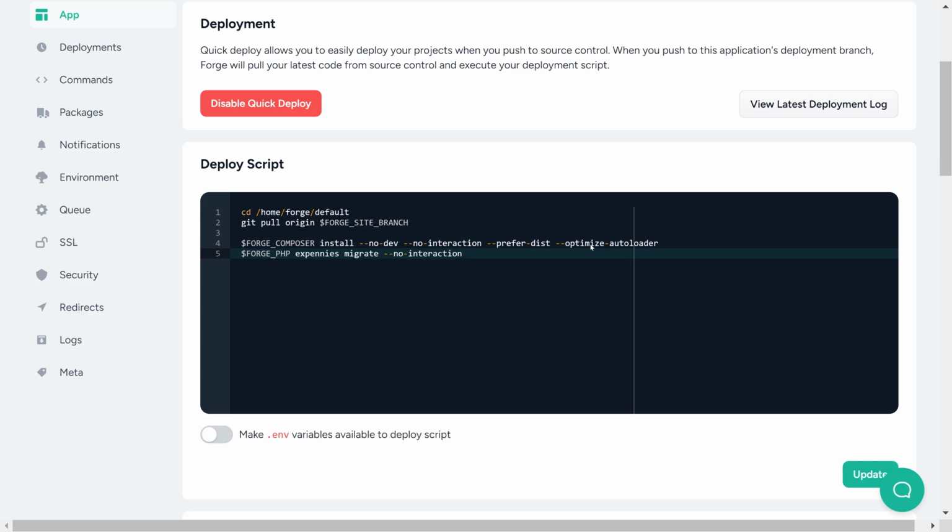Then we also need to run npm install and npm run build. And note that for production, we need to run npm run build and not npm run dev or npm run watch. Those are the commands for development, but for production, it's npm run build. So we'll do npm install and then npm run build.